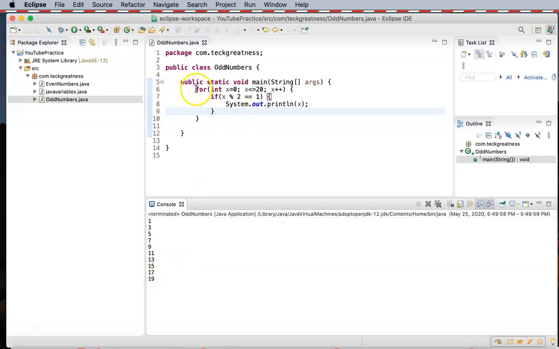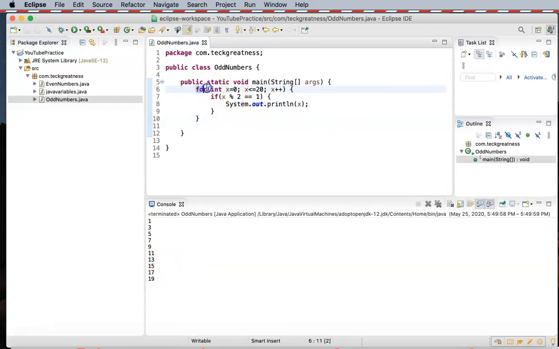Okay, guys? So three lines of code: a for loop to loop from 0 to 20, and an if statement with a condition using a modulus. The modulus in Java means that when you divide the number by 2, it gives you the remainder. And if the remainder equals 1, then the number is odd and it will print it. If it is even, it will not print the number.